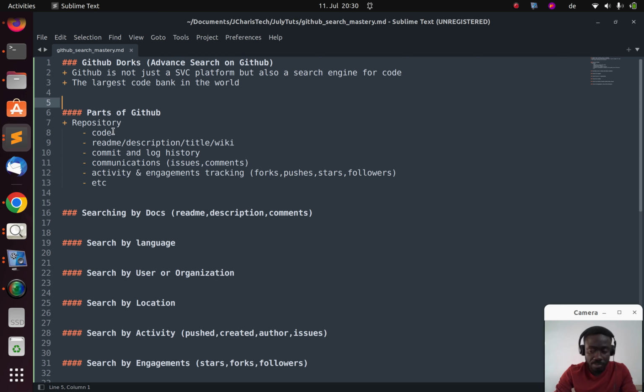We have the code where you store your actual code. We have some documentation stuff like readme, description, title. We also have commit and log history. GitHub is also tracking your commits and your log history, as well as communications like issues, comments, and all the activities and engagements such as forks, pushes, stars, followers, right? So in a way, it's like a social media.